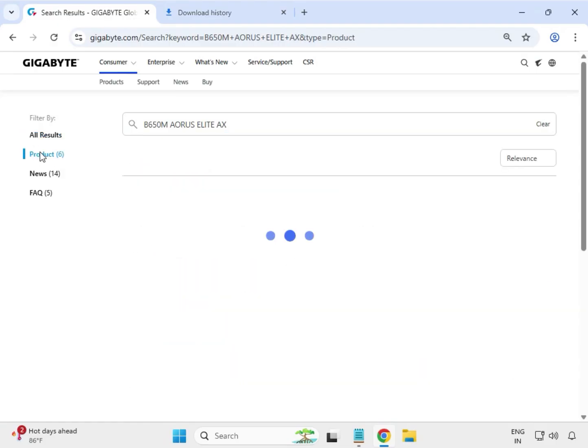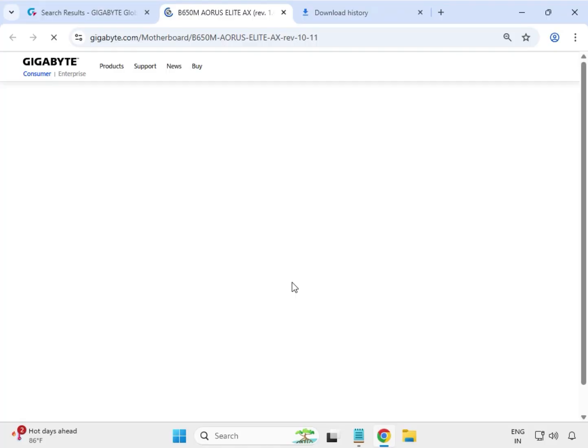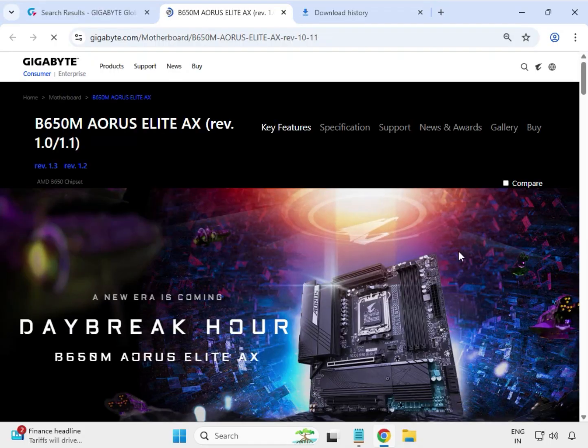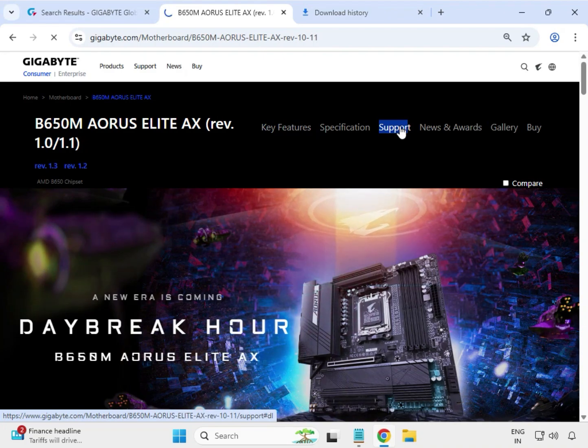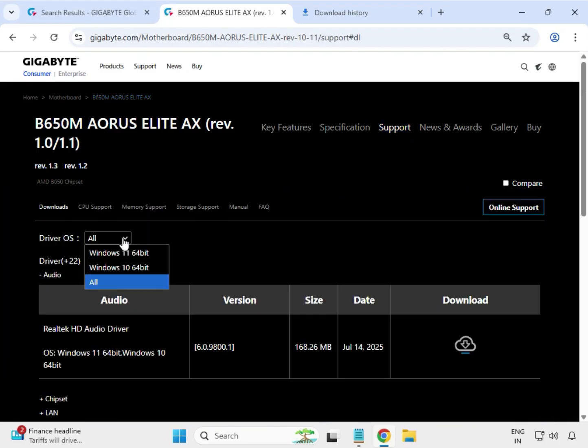Then click on the product. So this is your motherboard. Just click on it, then click on support. Then select the driver you require, Windows 10 or 11, but the installation process is the same for both operating systems.